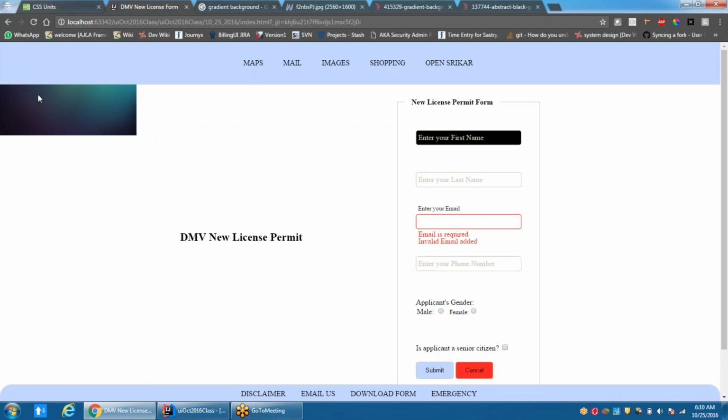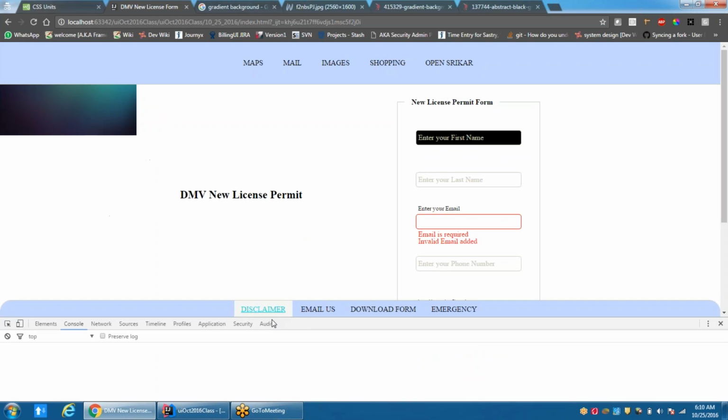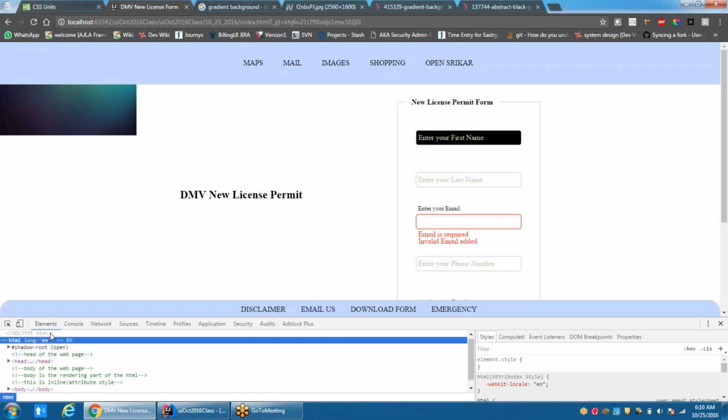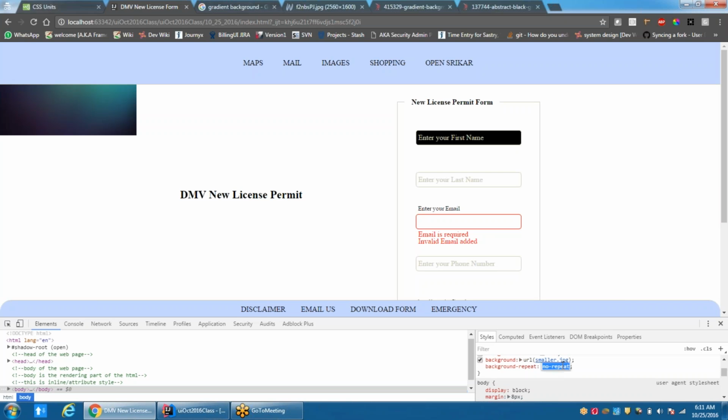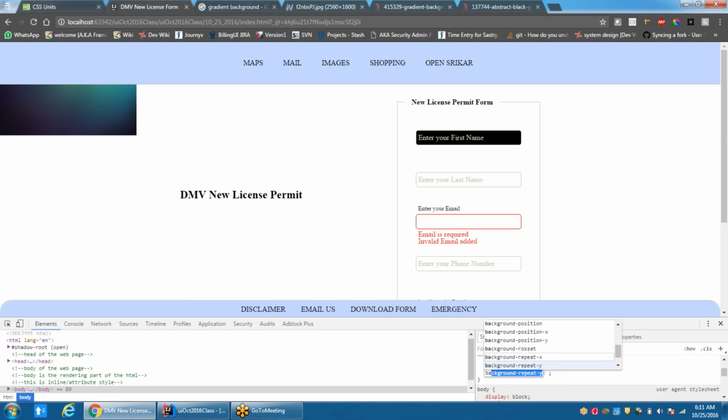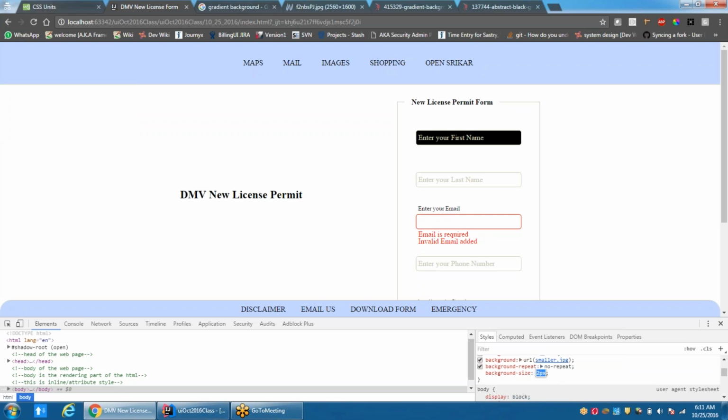right? Still, this looks weird. I don't want it like this. I want it to be for the complete background, right? So now I will say background and look for size and try to increase the size and see what happens.